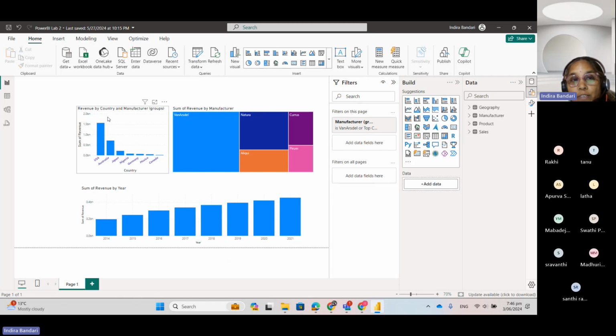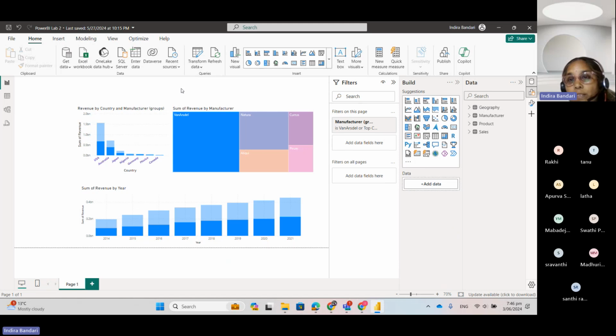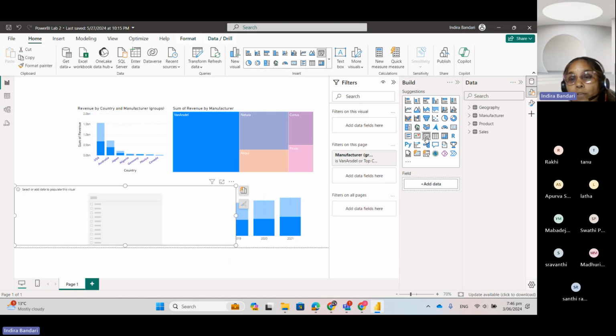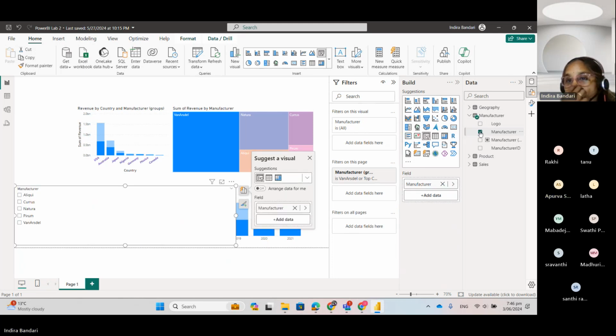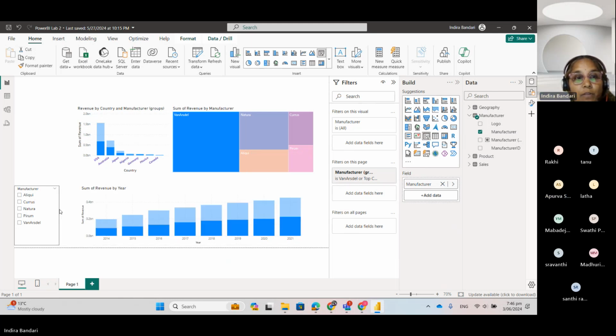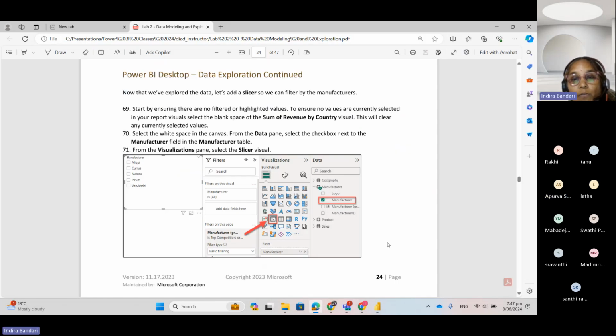Make sure you're not selecting any of these visuals. Just select outside on the white space, then click on the slicer and add manufacturer. Under the manufacturer table, there is the manufacturer field, right? So that's what you will add. Now readjust the slicer so that it comes as a smaller box.